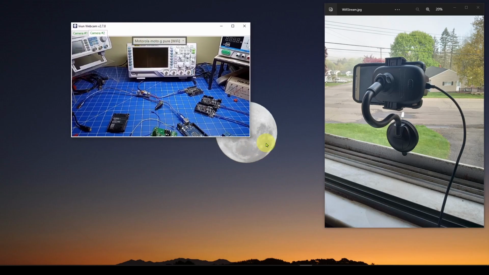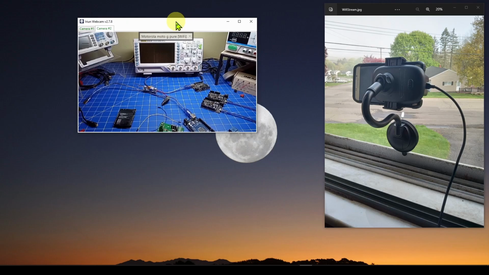Now, it also says you can do USB instead of Wi-Fi. I've seen people have problems. I haven't tried it, but it may or may not work with USB connection, but I know it works fine with Wi-Fi. Also, I haven't tried it with audio. It may or may not work well with audio if you need audio.